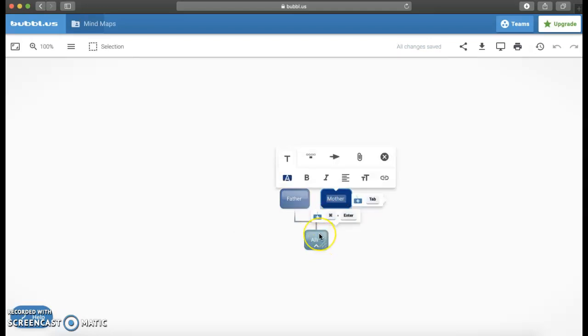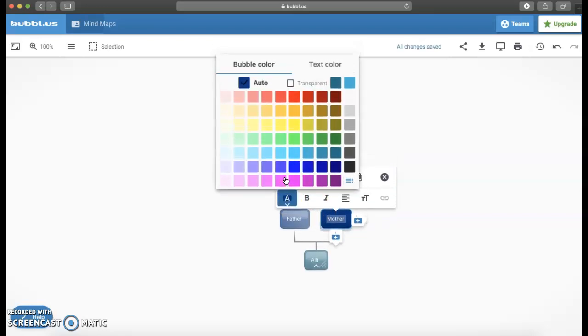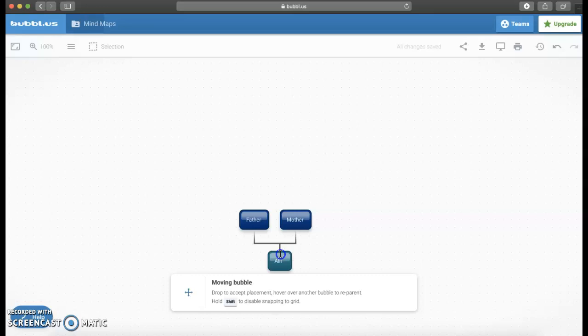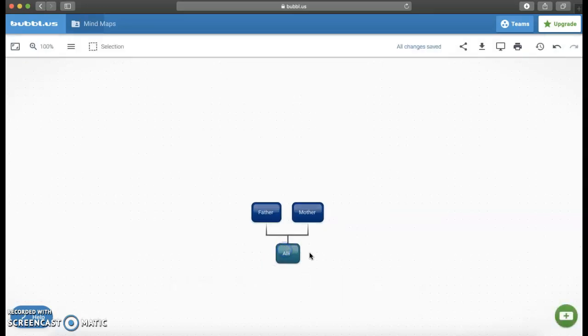As you can see, the colors coordinate with the bubbles that you choose. If you do not like the color that they have coordinated for you, you can always go back to the colors and choose a different color. For today, we're going to leave it the same. You can also attach a file. So if you have a picture of a family member that you would like to put in, you can always attach that.